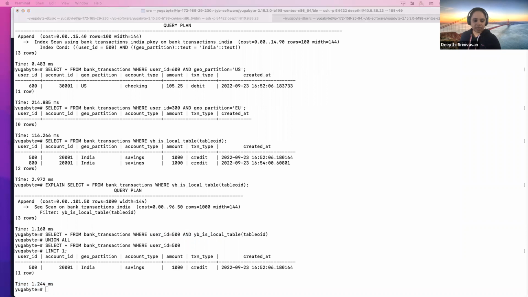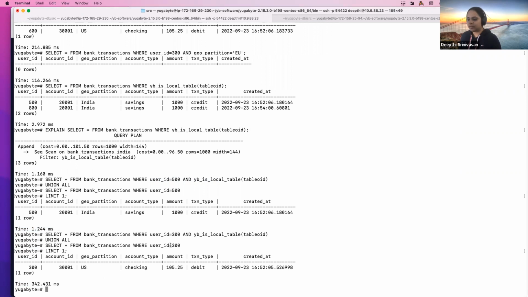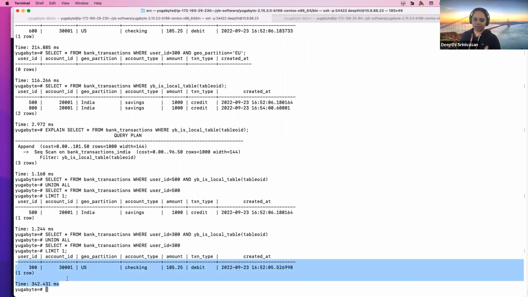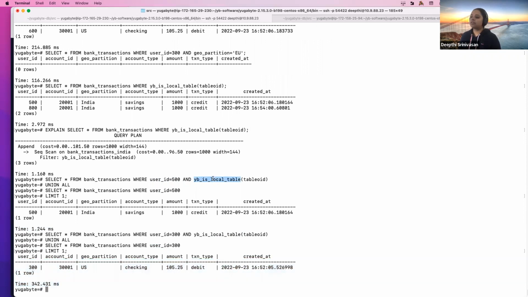We can use the same for, for example, if I was now looking up a user ID that's not in the local table, we'd have ended up having this 100 millisecond latency here. So the YB is local table is a pretty useful function that's going to help us look up the local partition.